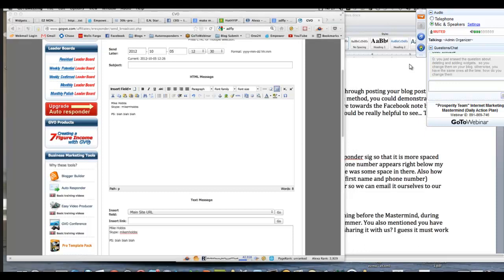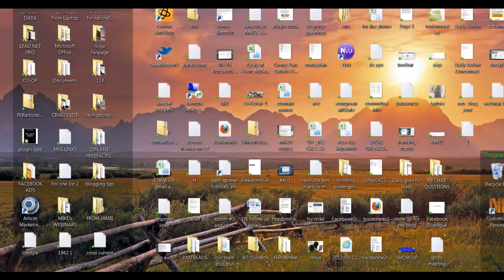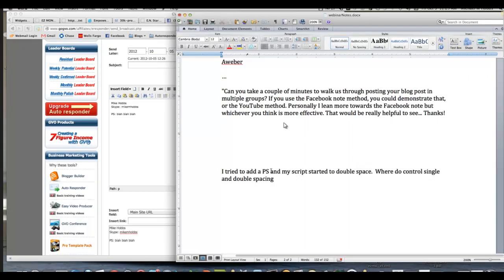The leading edge, adding widgets. Wait, I tried to add a PS and my script started to double space. Okay, single and double spacing. Again, if you push enter, it might double space sometimes. So if you just need a line break, you hold shift and then enter, and that'll just do a line break. It won't do a double space.